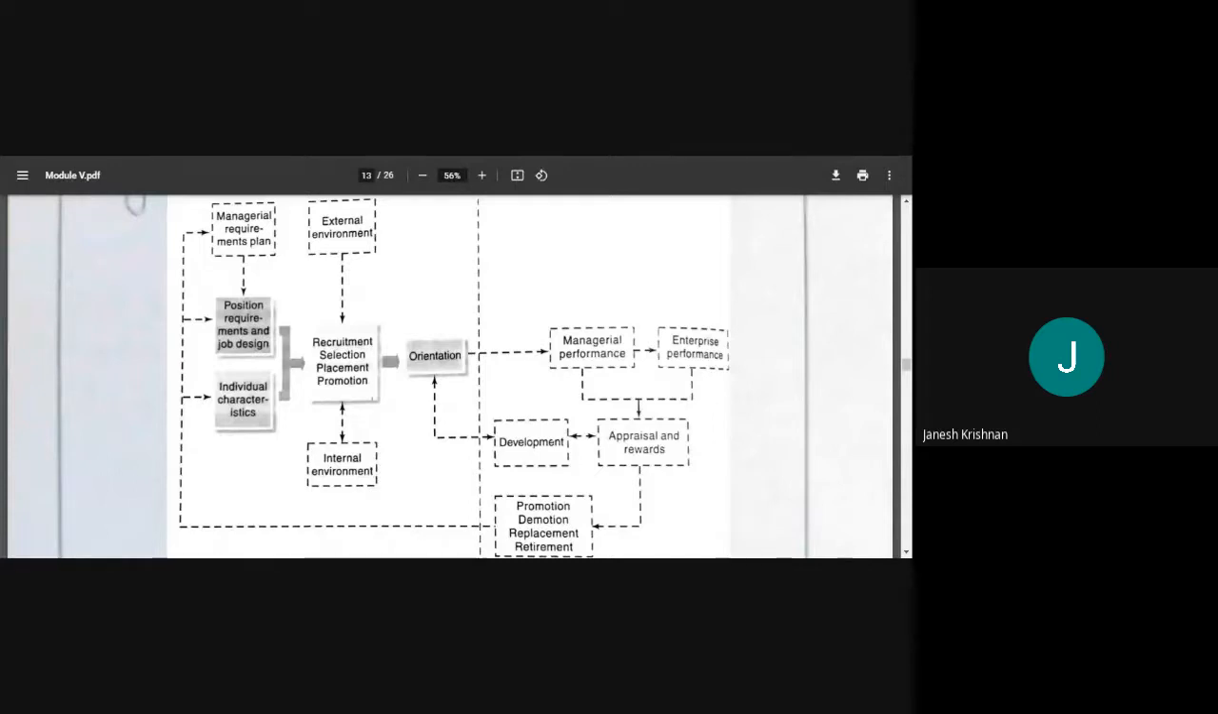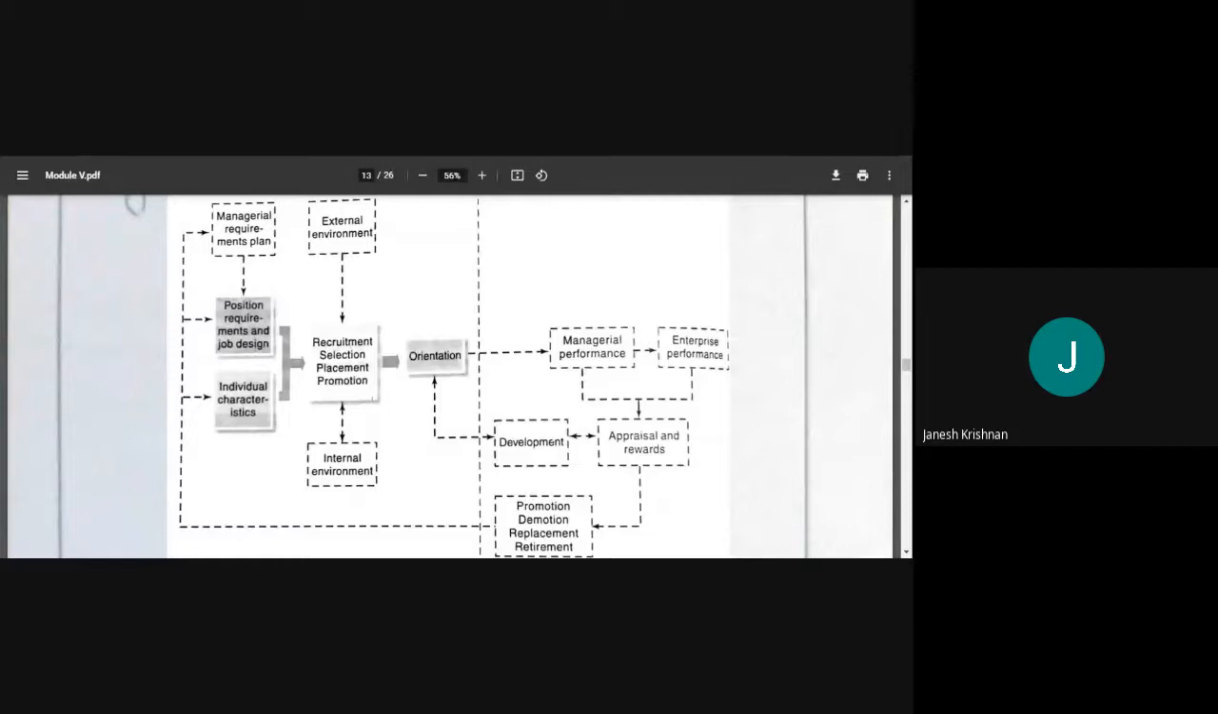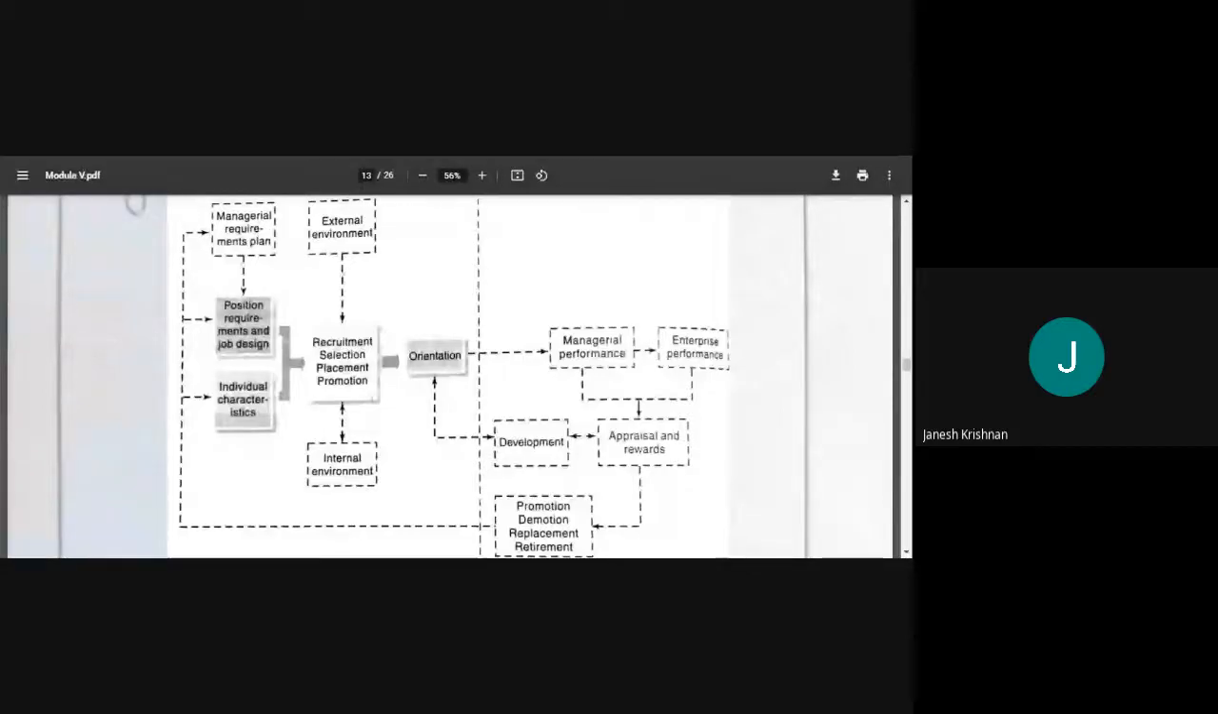Once we know that, this development can act as input to orientation also. So he may be promoted, he may be demoted, he may be replaced. That becomes output. Okay, that is all.